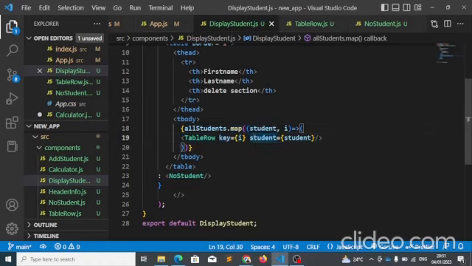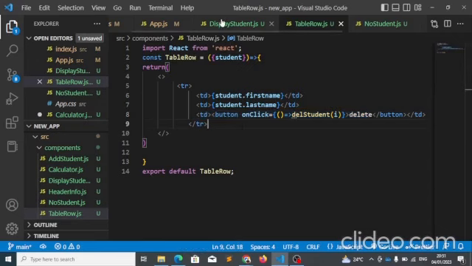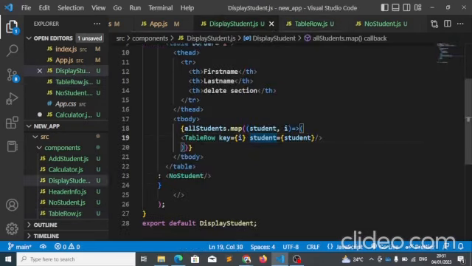Then next is when a user clicks on this button, we want to delete that student. So let's see how this is going to work. This is a bit funny. Remember, even this delete student does not belong to this component itself. It is actually receiving it from app.